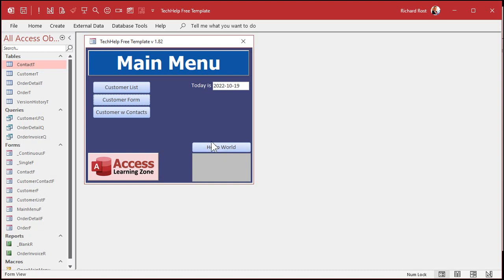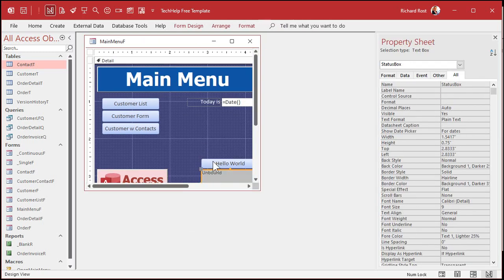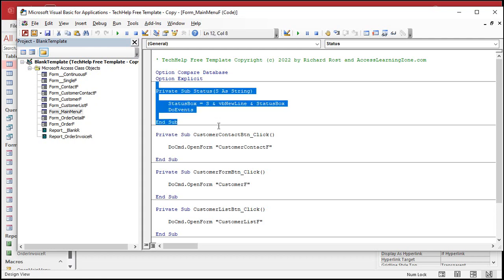So if you're curious as to what this thing is that's sitting there, that's what it is, and that's how you build it. And you can easily take this and put it into other forms. All you have to do is copy this button, this text box, and this little function right here.